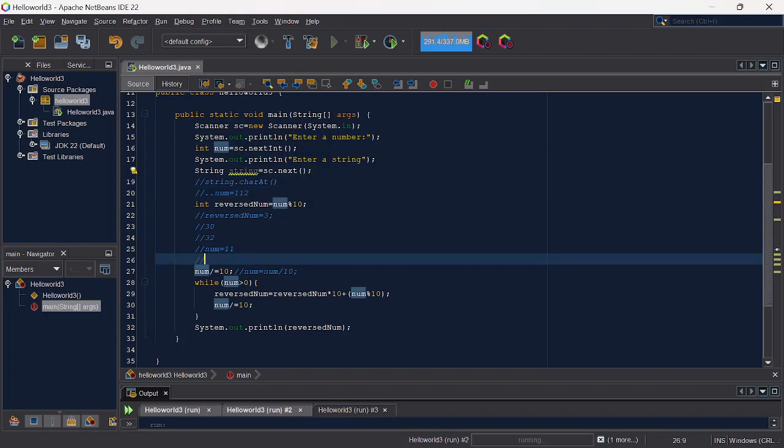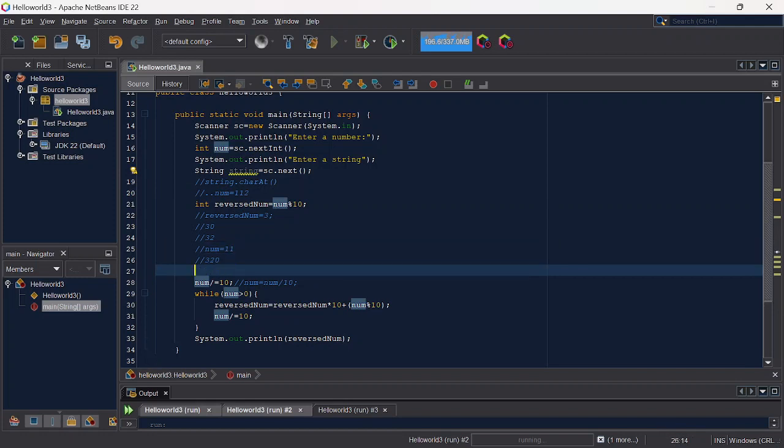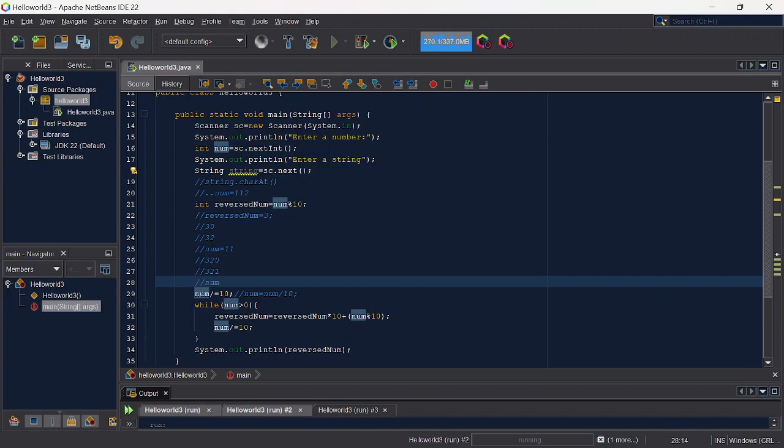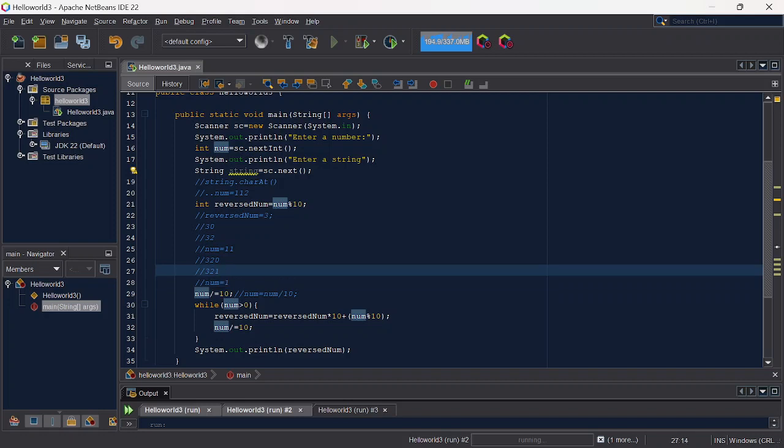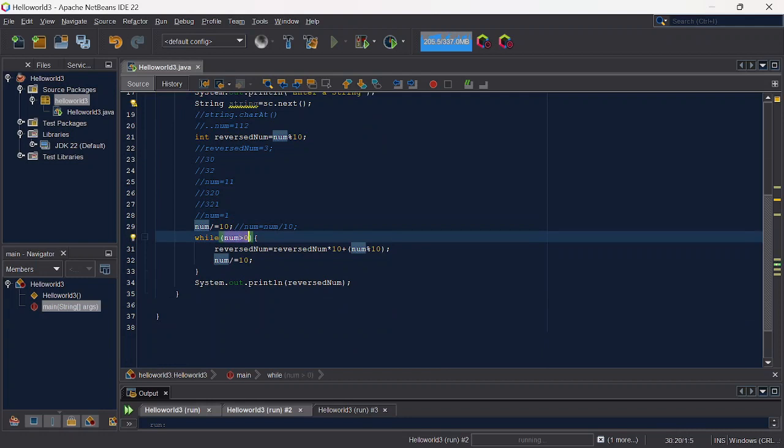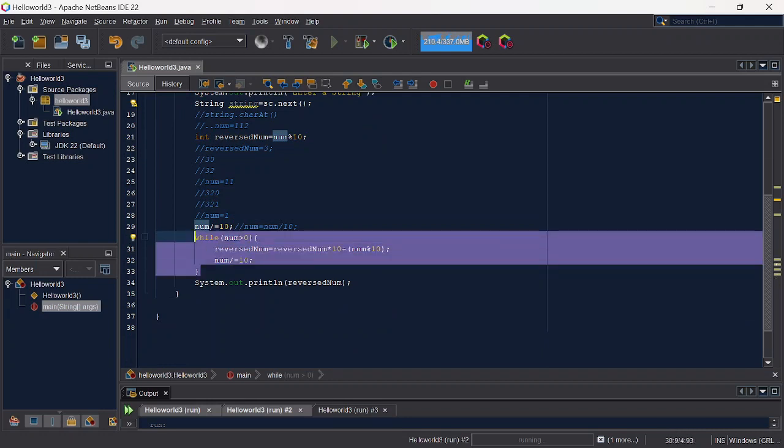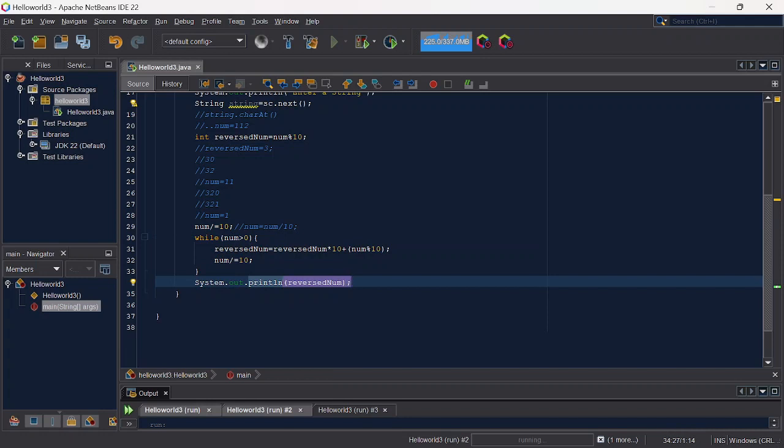Now 32 times by 10 is 320, and then you get the last digit. Now it will become 321, and the 11 will become 1, and then you add the 1, and then the num will become 0, and since it's now 0, it will get out of the loop and then it will print the reverse num. Hopefully you can wrap your head around this. If not, try to run it again and try to understand it.